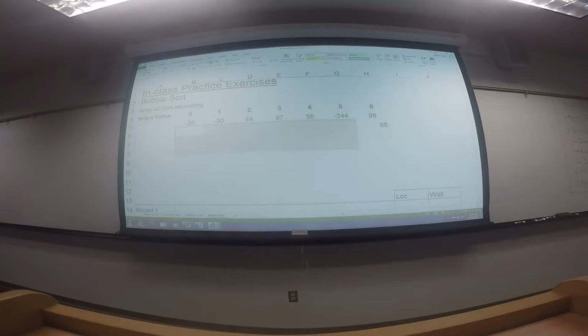And again, I like things in the middle. So then I'll compare minus 344 and 56. Are they okay or are they out of order? We need to swap them, right? So I'll bring down 56 and minus 344. Minus 344 and 97, are they out of order? Yes. So I'll swap them. I'll bring 97 here and minus 344 over here. Do you see minus 344 is bubbling up? That's why it's called bubble up.